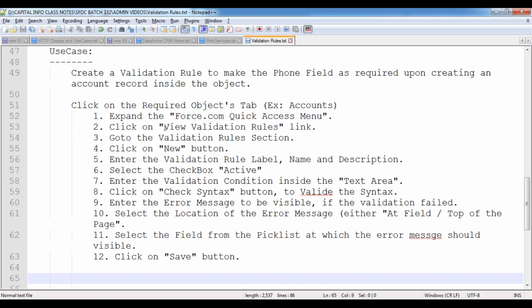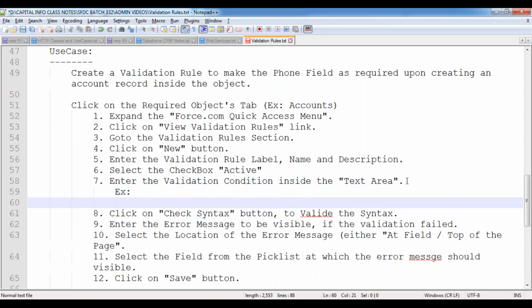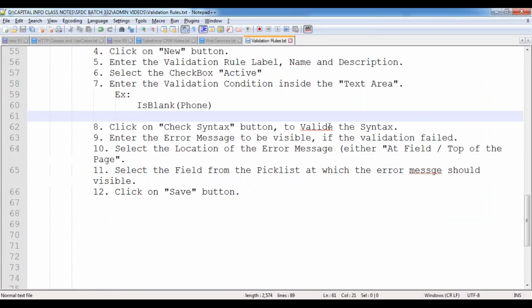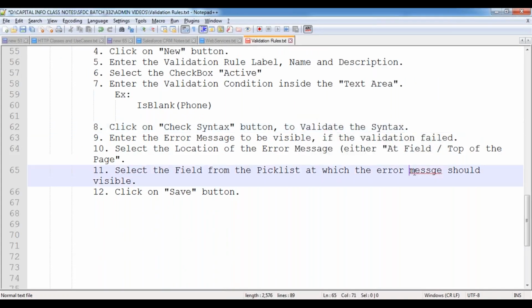Now inside this particular validation condition, we have to specify the validation. What is the condition we want to verify? I want to verify is blank of phone. That means if the phone field is blank, then I want to show the error message to the user. So, boss, please enter the contact number of the customer. Like that, I want to indicate this information. Whichever message you want to display, we can specify. It depends upon your requirement.